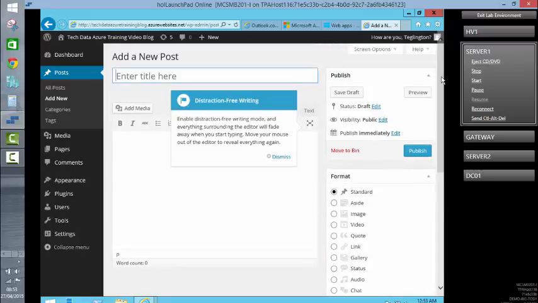Okay. So that is how to create an Azure website using the free service. And in this instance, that was a WordPress blog.